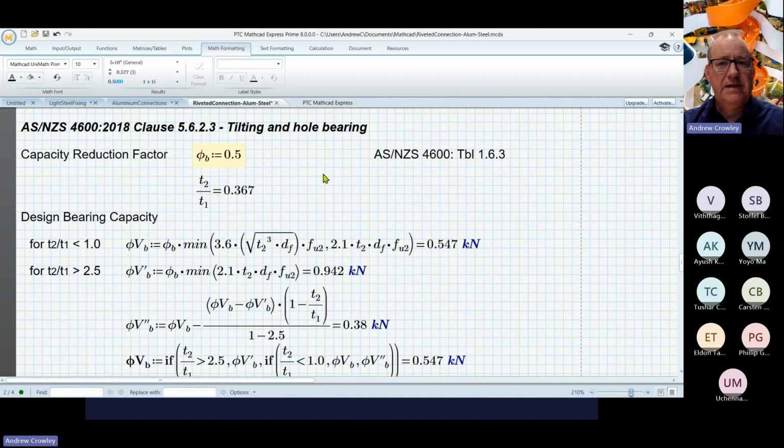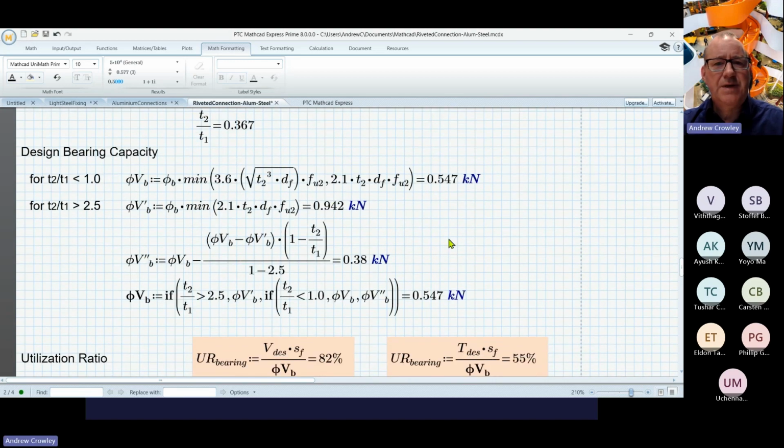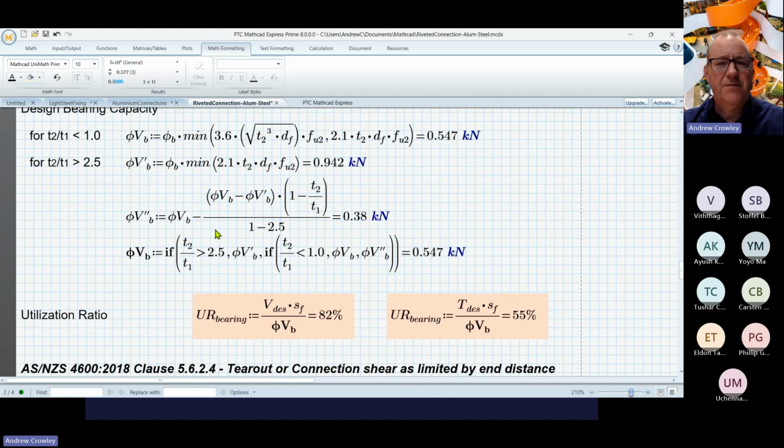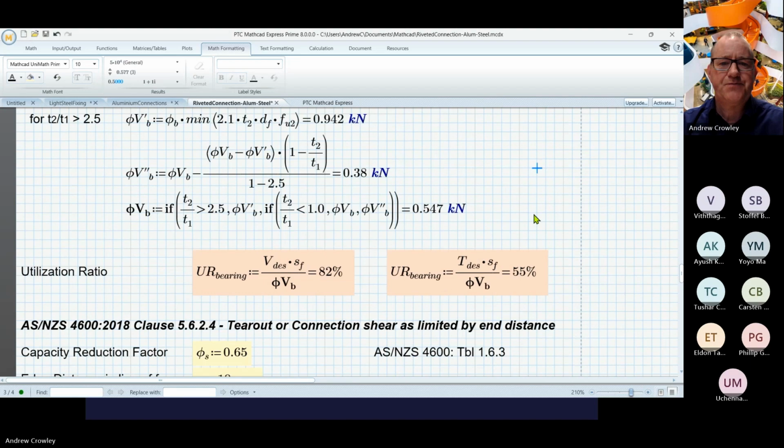A check on tilting and hole bearing. And it's a complicated equation depending on whether your T2 over T1 is less than 1, then you get 0.54. If it's more than 2.5, you get 0.94. In our case, it's less than the 0.367, so therefore you're using the first value, even though I've put in the potential for interpolation in there.